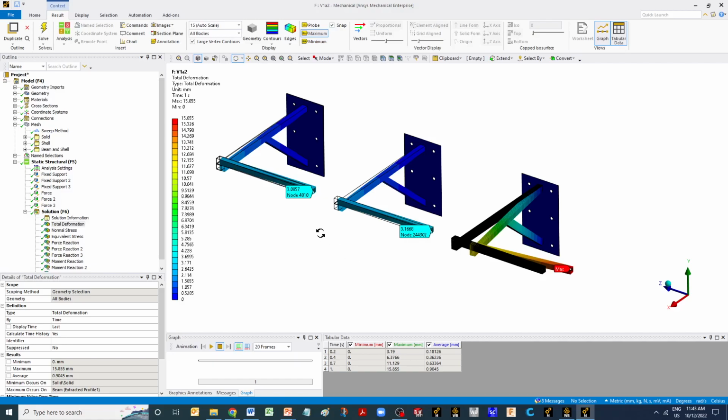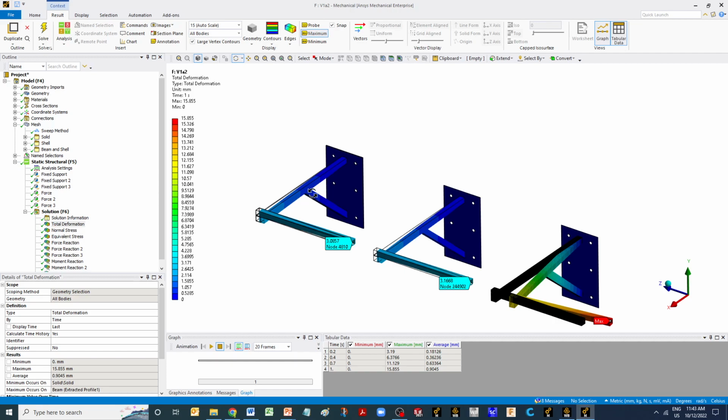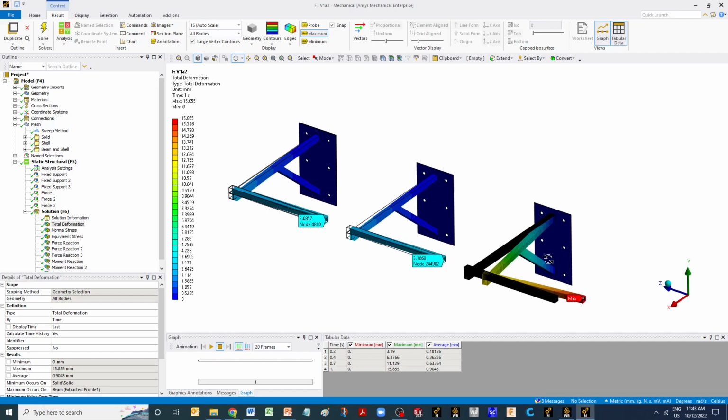In the previous video, I showed an analysis of this frame structure using 3 different fidelities. This one here was modeled using 3D elements, so this is a solid structure. The middle one was modeled with shell elements. And the last one here is modeled with beam elements. The tubes are modeled as beam elements, and the back support plate is a shell structure. So this is a combination of beams and shells.